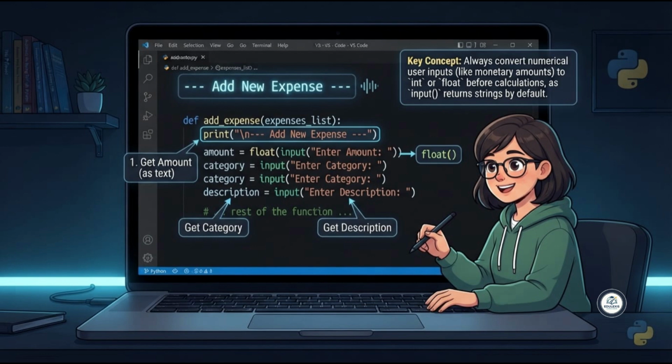With our saving and loading mechanisms completely done, let's build the core feature. Adding an expense. Let's define a function named add_expense and pass our list into it. First, we print a clear section title so the user knows exactly what to do. Then, we gather 3 inputs from the user, the amount, the category, and a short description.